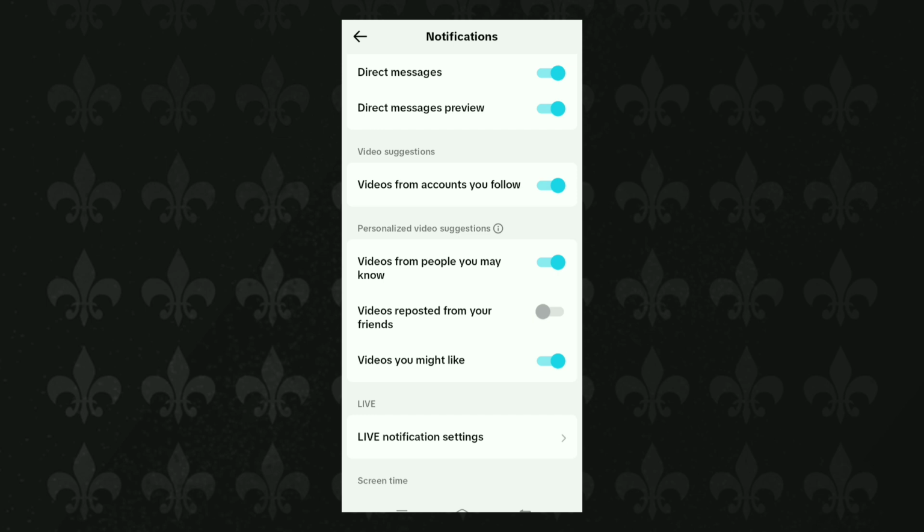You will get the videos that your friends repost on your TikTok account by turning it on. This color will appear here. It means this option will be turned off.